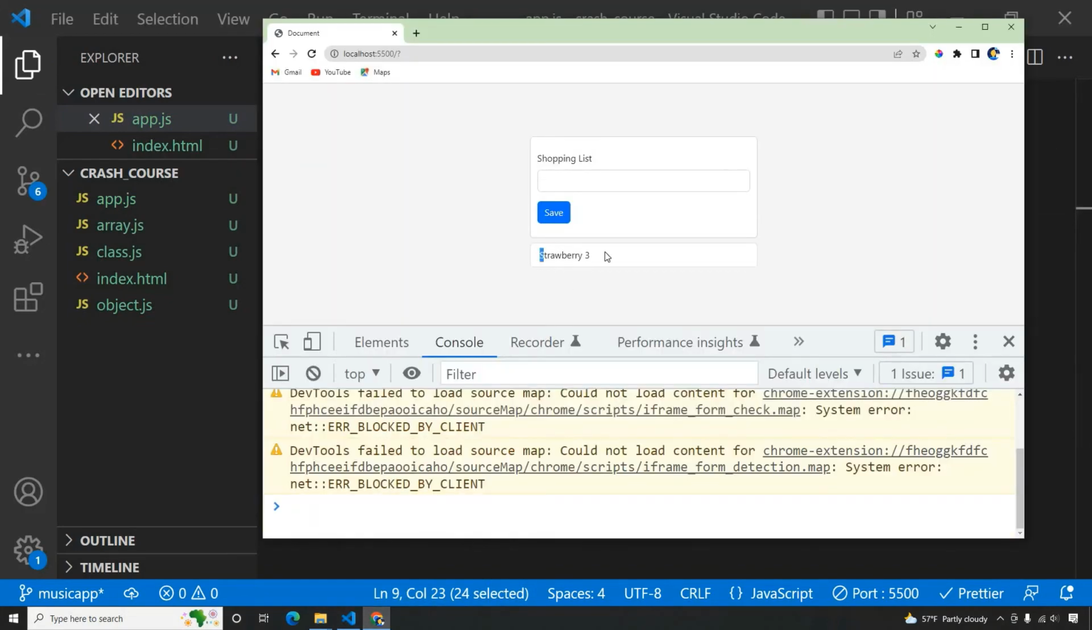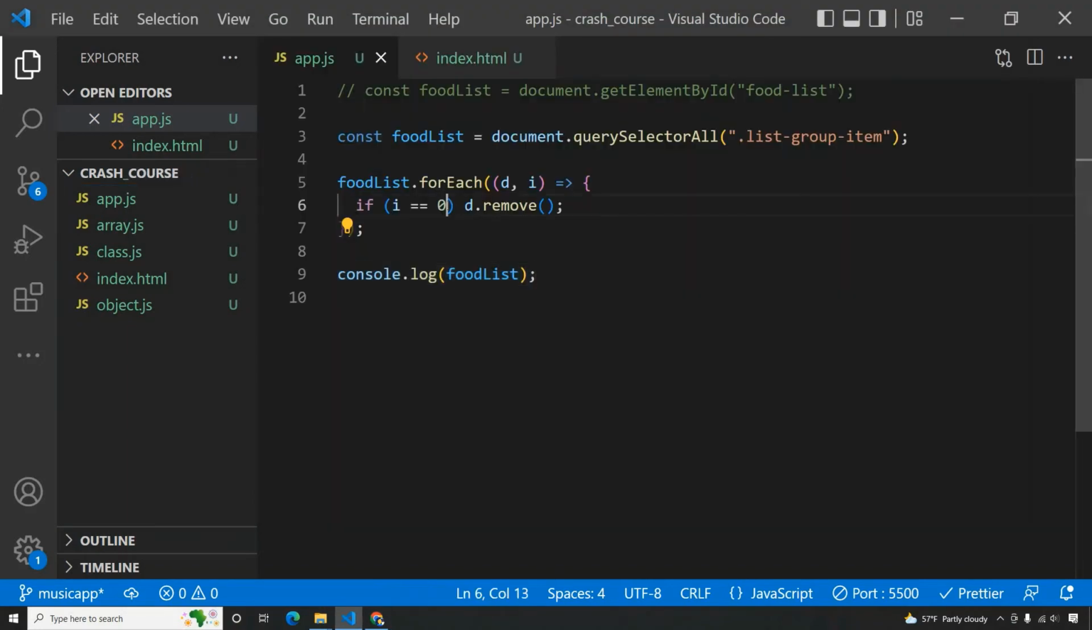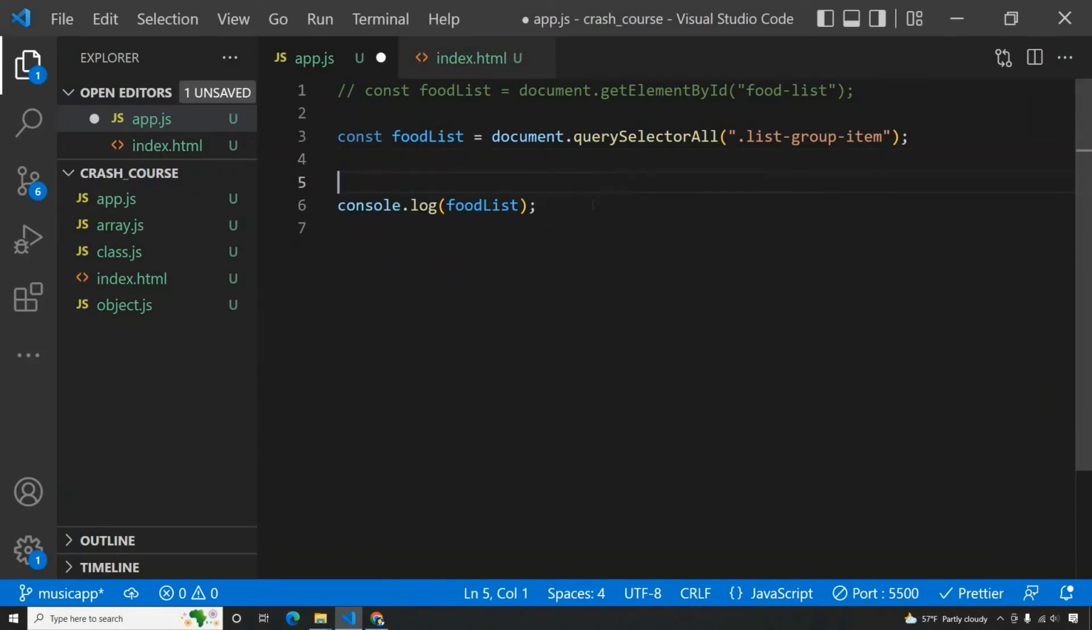So now it's going to remove the first one. It just shows me strawberry 3. If I want to remove the second one, I can do this as well. It's going to remove the second one and show me like that. So we can use it that way.